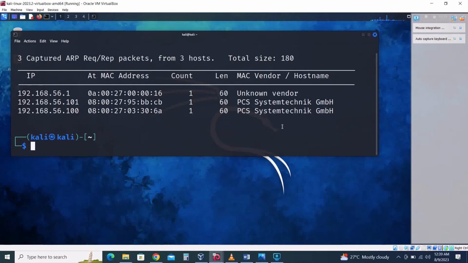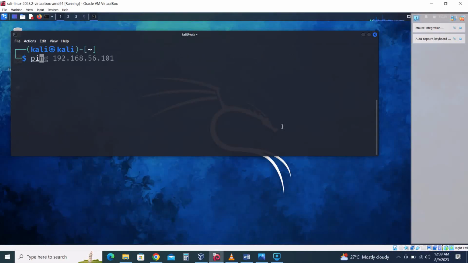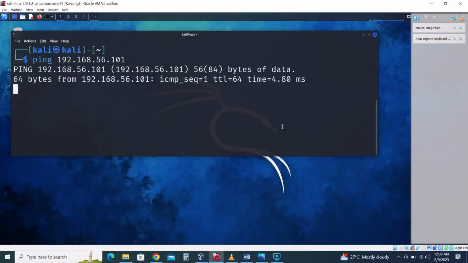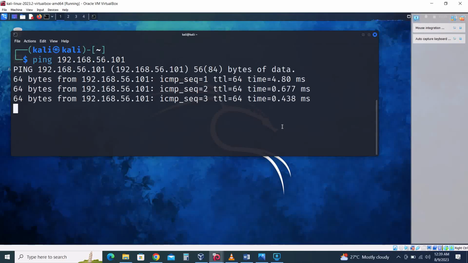In order to make sure the device is alive, let's ping it. In terminal type ping and the IP of the connected device and hit enter. Great! We can see that the machine is alive.